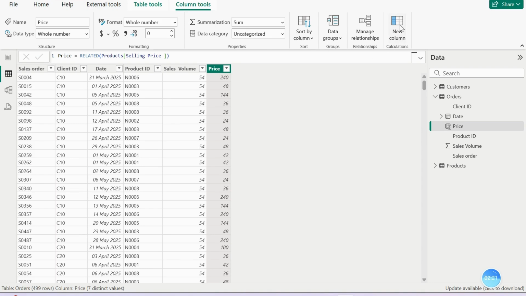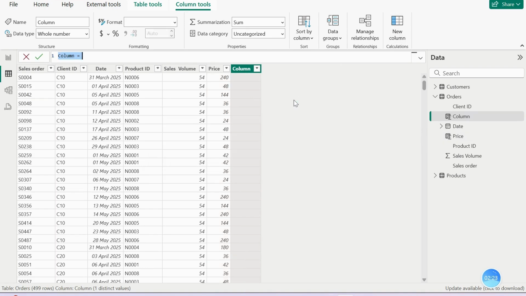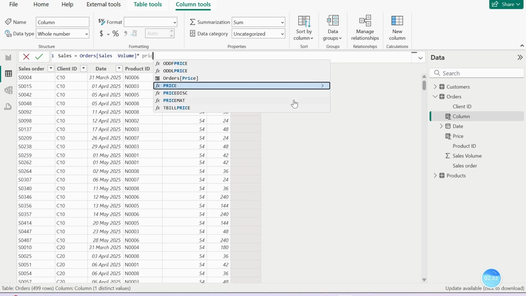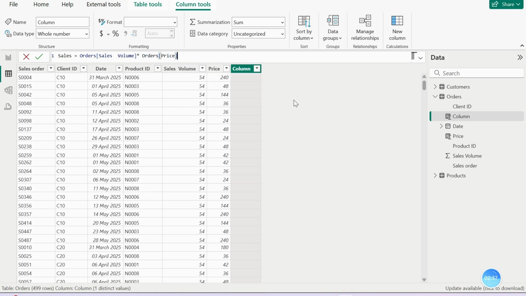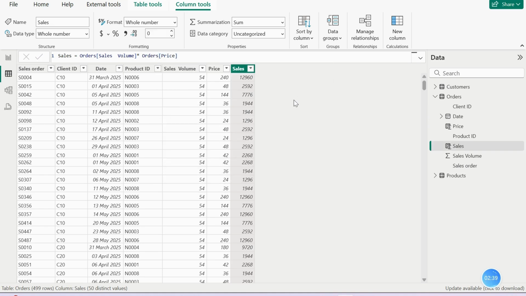Let's build a new column called sales. Sales means the volume multiplied by the price. Okay, it's done. Then we already know that Power BI will calculate the total sales for us.